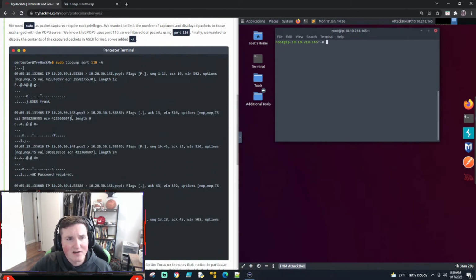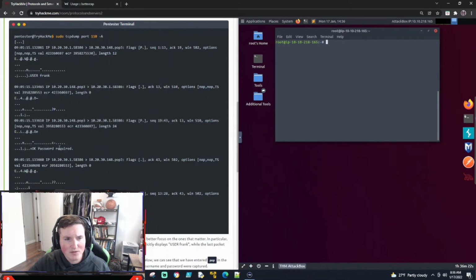So you can see here they're getting all these characters, but look, they get user Frank. And then you keep looking, and it says password required. Okay, boom, boom. And then there's the password. So they got the password and the username just by watching it go by.